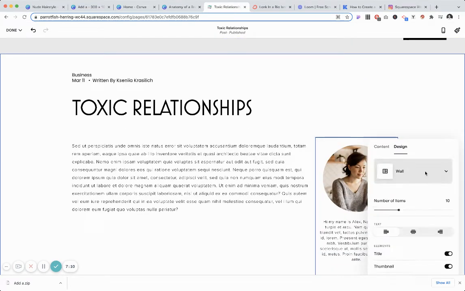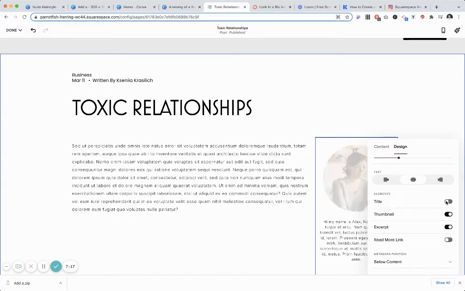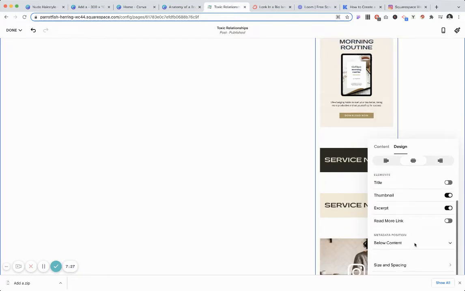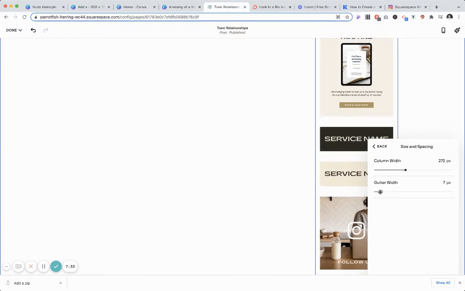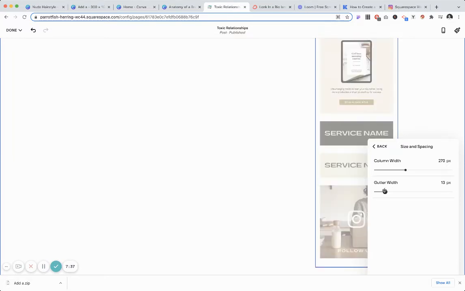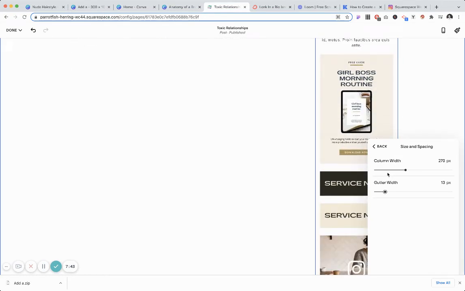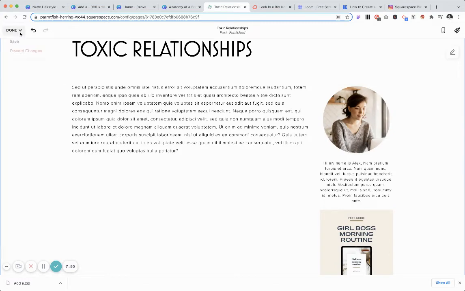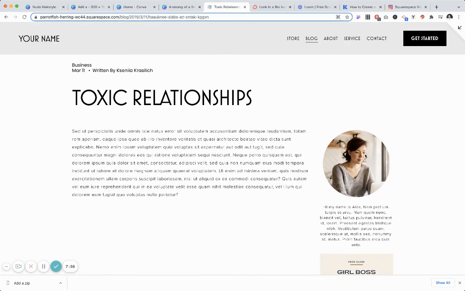Now let's go to design. We want to display it as a wall. I want to align everything to the center. We do not want to display a title. So we want to display in thumbnail and excerpt. And here where you see size and spacing, we want to minimize the spacing in between our elements, just like that. So you can also minimize this, but this looks good to me. Okay. And now click save.